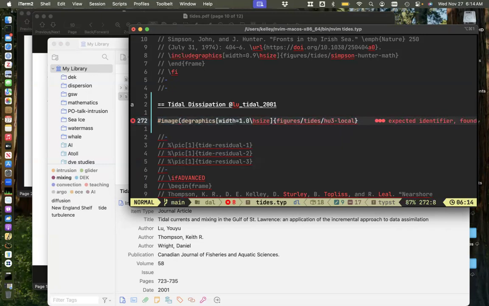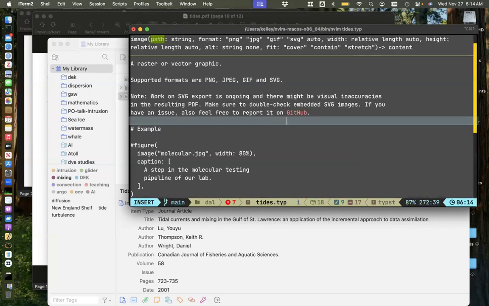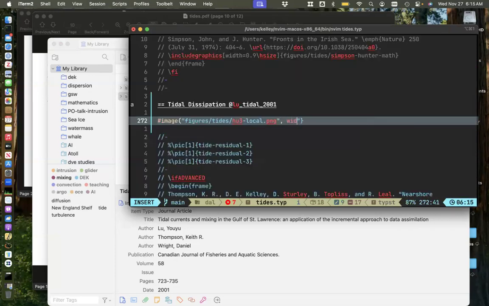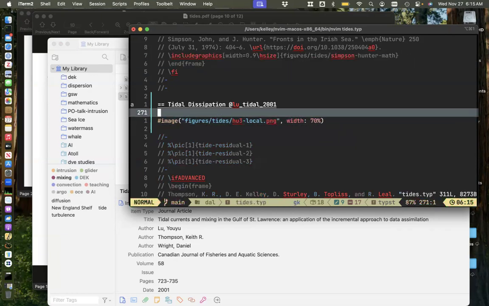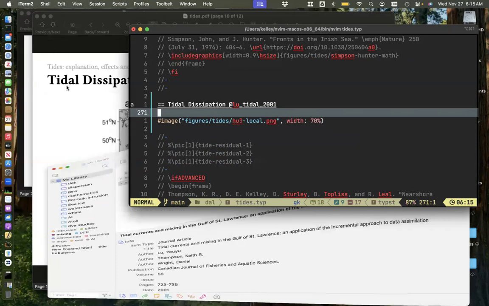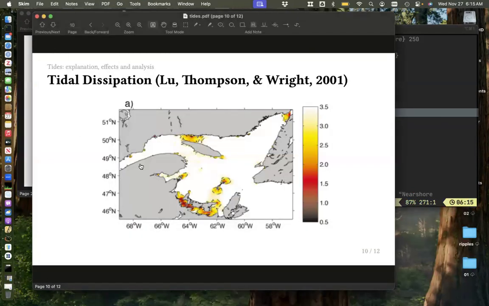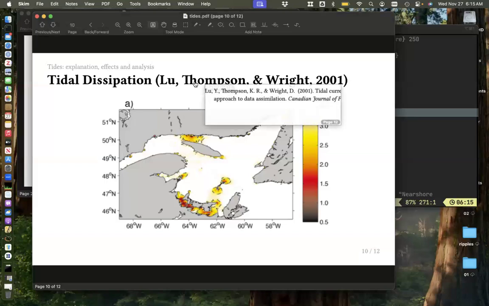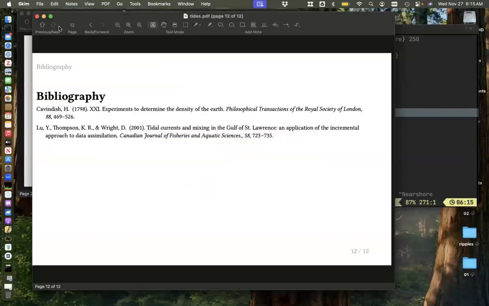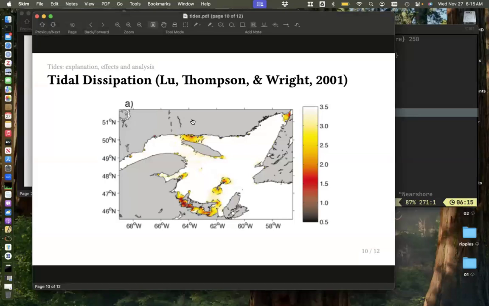So it's hash image is what you say, and then you give a quoted string, and you've got to say the suffix of it. And I'll say the width will be, I don't know, 80%, 70%, or just type. Okay, and now I save that. This one goes small. And so now you can see that's there, not too hard. And the other is that this automatically came out such that if I click on it, I'll go back to the bibliography. Then I can go back.